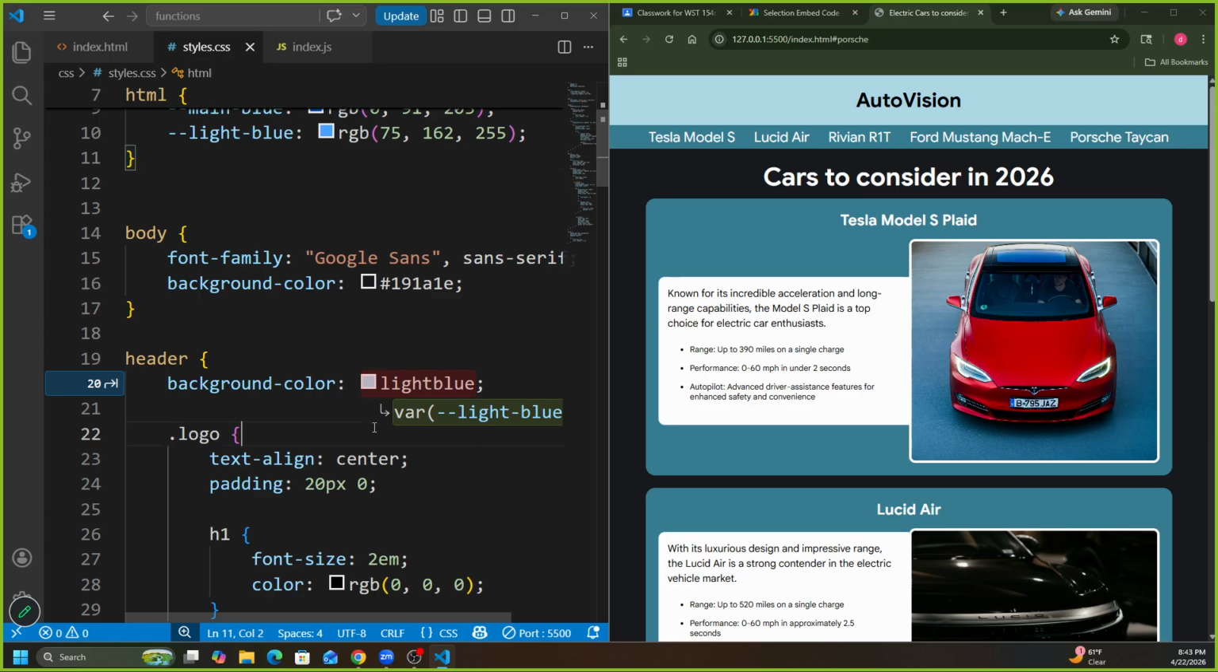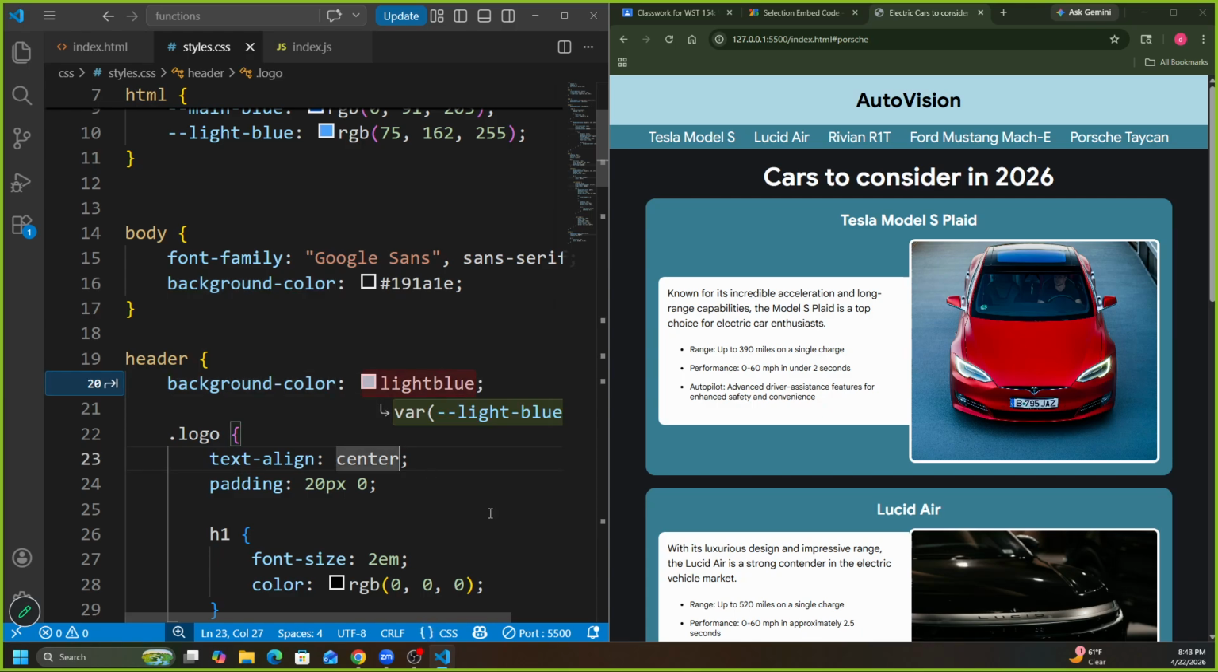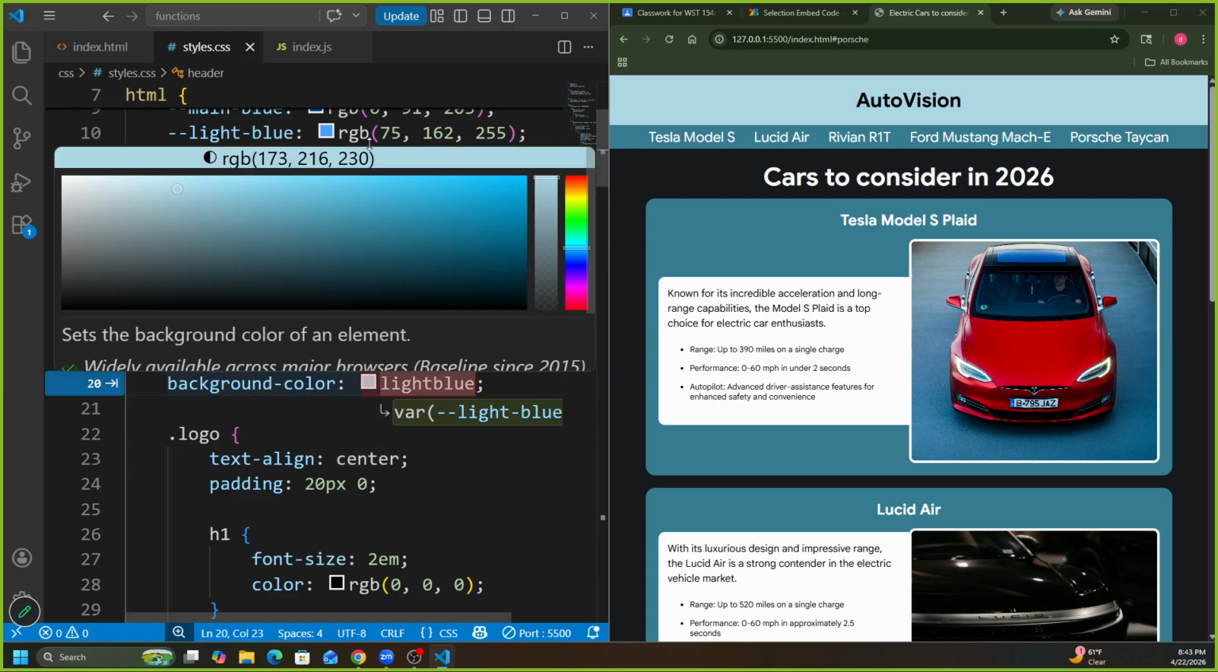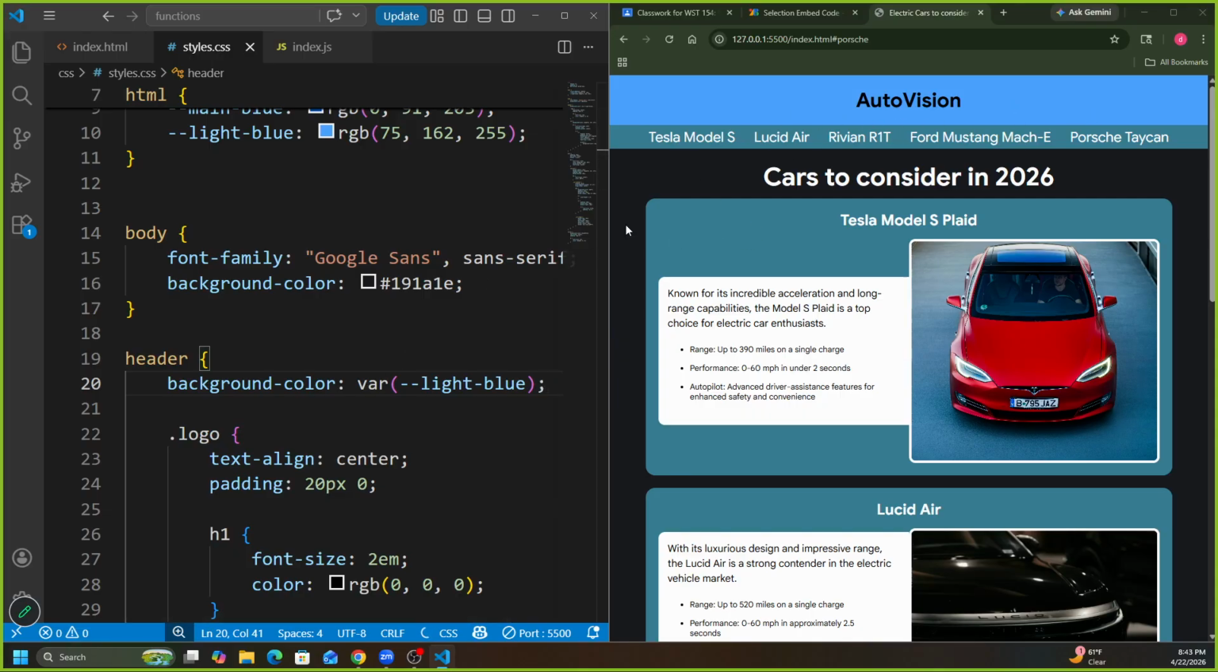Okay, and then for the header, instead of using this light blue color that I have, I'll put var(--light-blue). Okay, so now that changes to this new color.